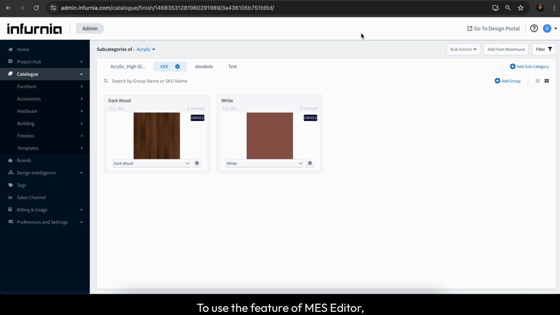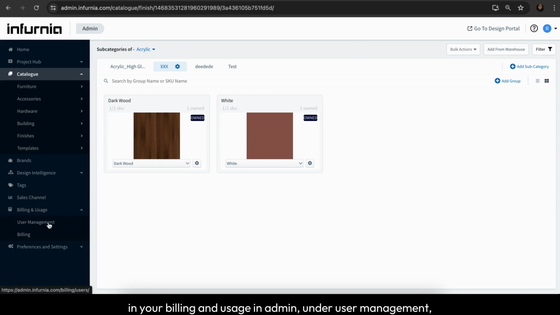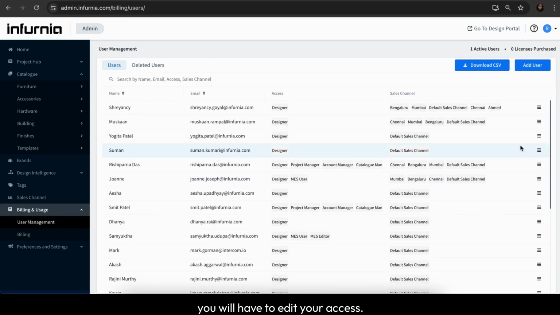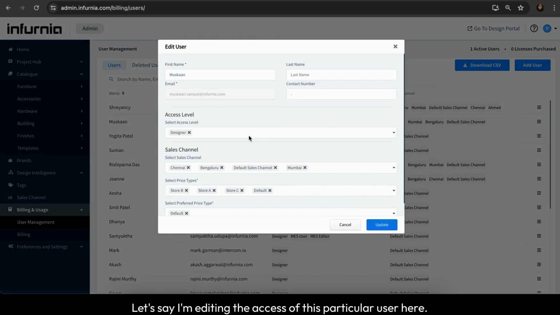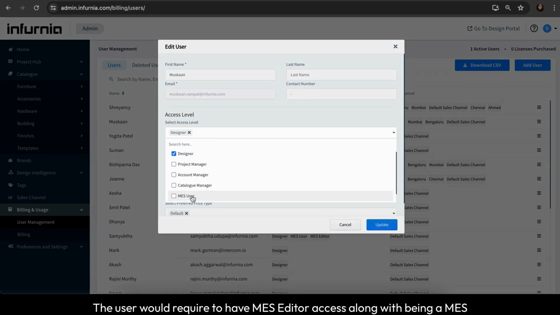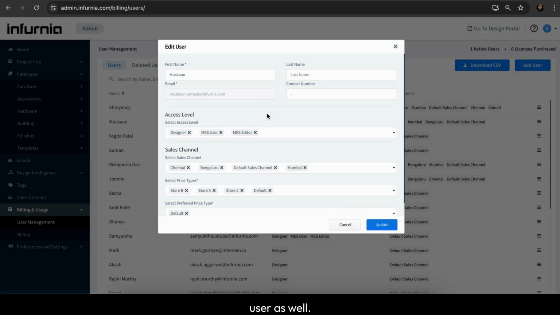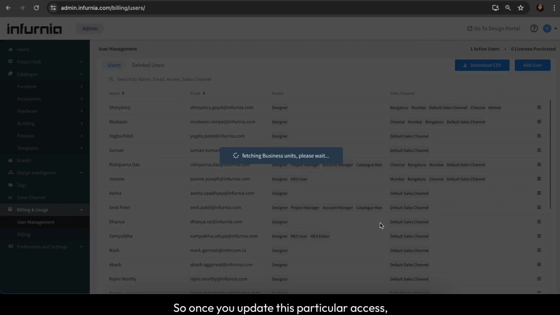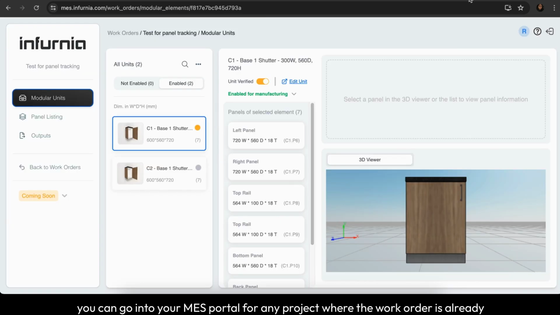To use the feature of MES editor, firstly, in your billing and usage in admin, under user management, you will have to edit your access. Let's say I'm editing the access of this particular user here. The user would require to have MES editor access along with being a MES user as well. So once you update this particular access, you can go into your MES portal.